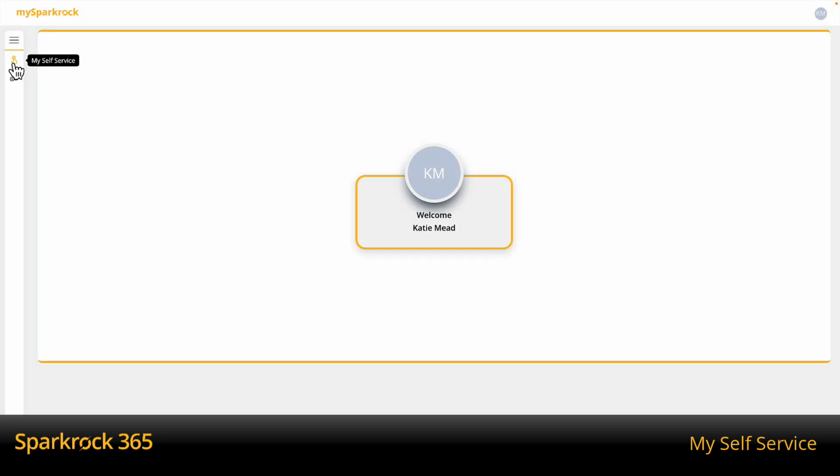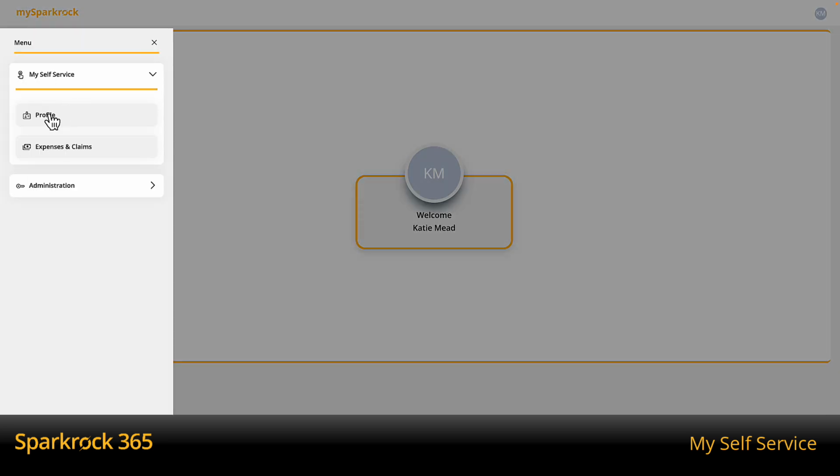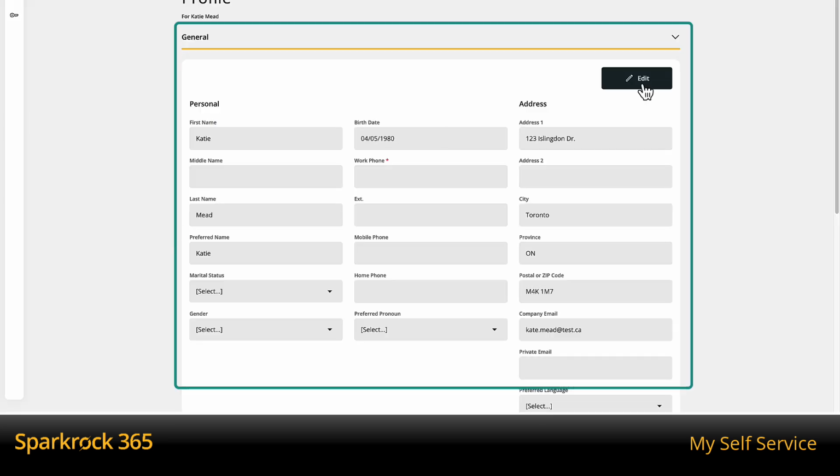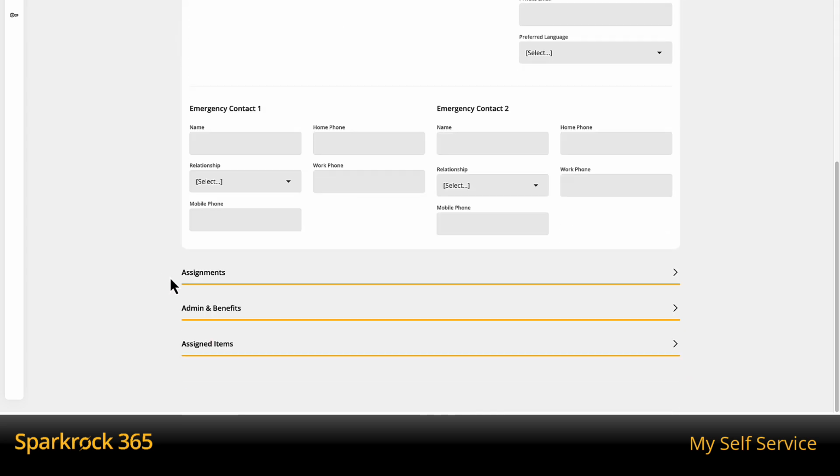In new mySparkrock, it's similar. Go to My Self-Service, Profile, we've got the general section to make changes, we've got the edit button, and we have the same assignments, admin and benefits, and assigned items.